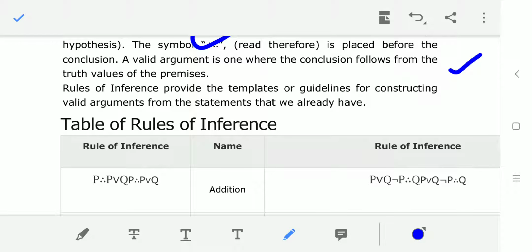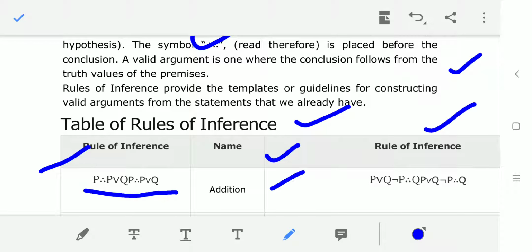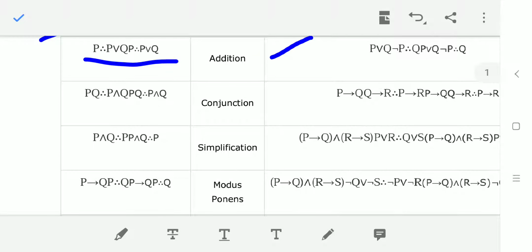Rules of inference provide the template or guidelines for constructing valid arguments from the statements that we already have. Here is the table of rules of inference. This is the rule of inference, and this is its name. The first rule of inference is named addition, and this is the rule.